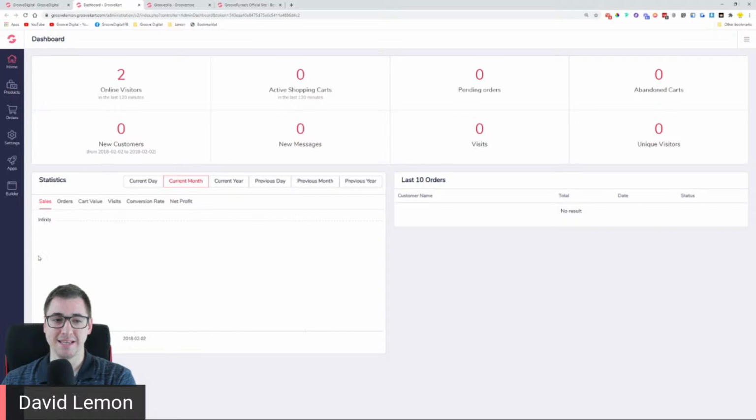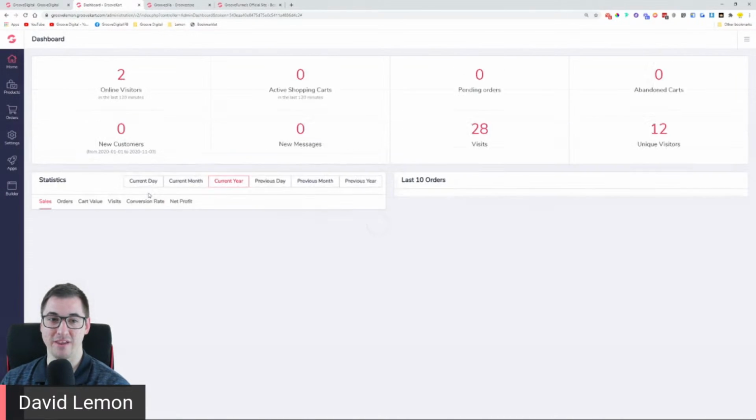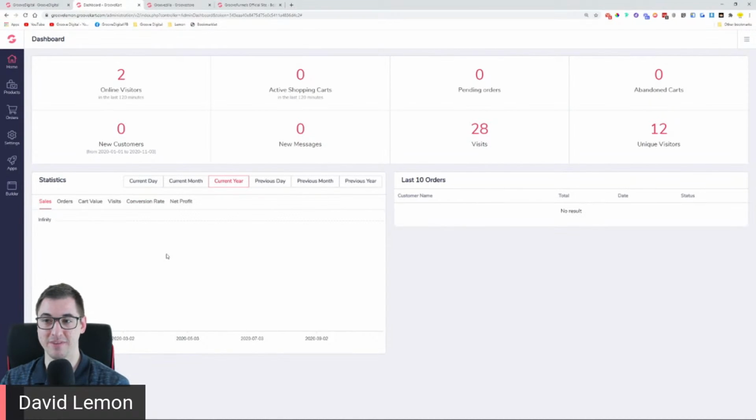Good. You will see statistics of sales, orders, cart values, and so on by different standards, by previous month, previous day, current year, and so on. It is very cool to have everything in the same place over here, because when you just log into your store, you want to see if something happened, if something was modified. And I'm pretty sure some of you may have loaded in this groovelemon.groovekart.com, because I can see that there were 28 visits recently, and 12 unique visitors. 12 people actually came onto this domain, groovelemon.groovekart.com, and as you can see, it is updating in real time.